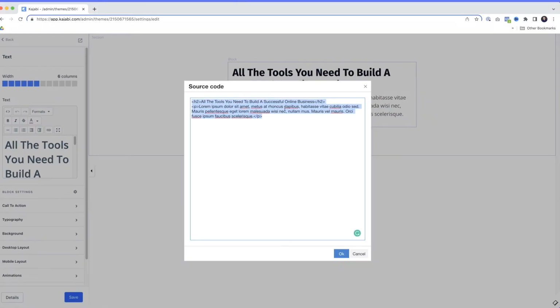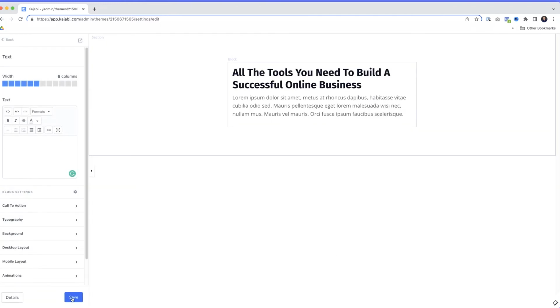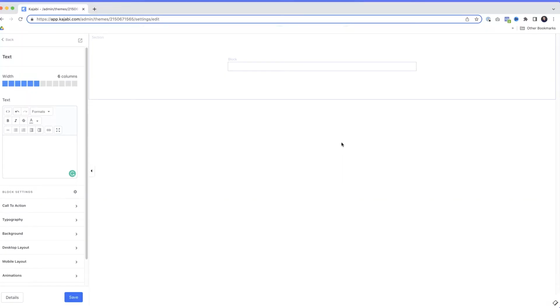I'm going to highlight all the text, delete it, and click OK. To save the changes, I'll just hit save. What we're going to do now is paste in a little bit of JavaScript code. I've linked to this code below this video, so you can just cut and paste it in if you like.